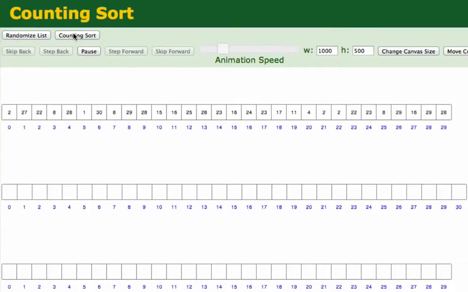Hi, in this video, I'm going to walk you through how the counting sort algorithm works. As you can see right here, we have an array, and it's a pretty large array of 20 or 30 different values, and each value has a corresponding index. So we can see the 2 is at the 0 index, the 27 is at the 1, all the way down, and they are not currently in order.